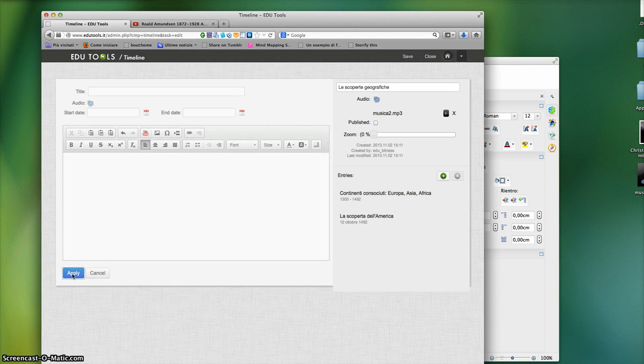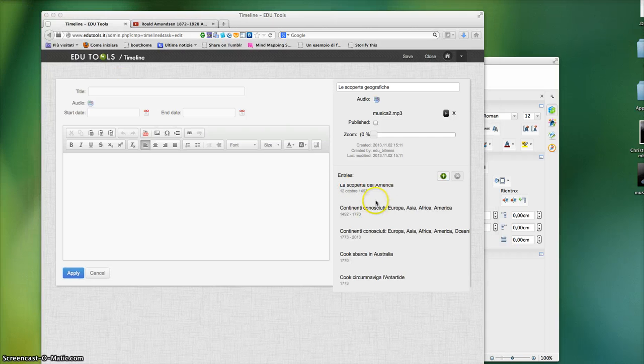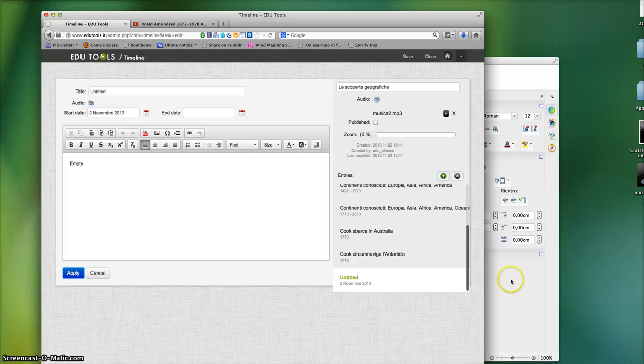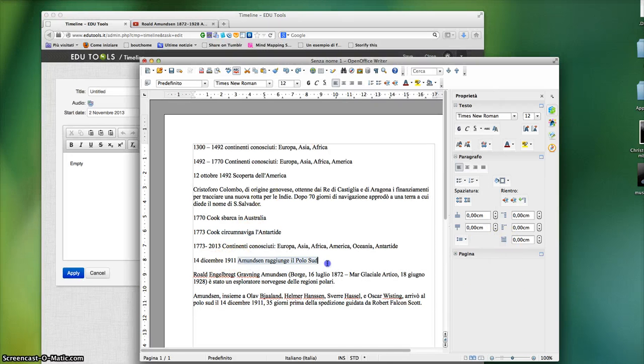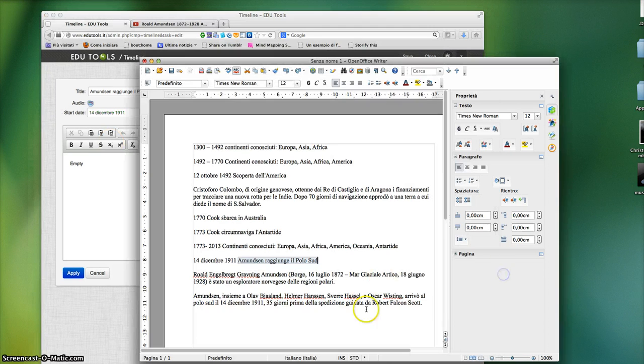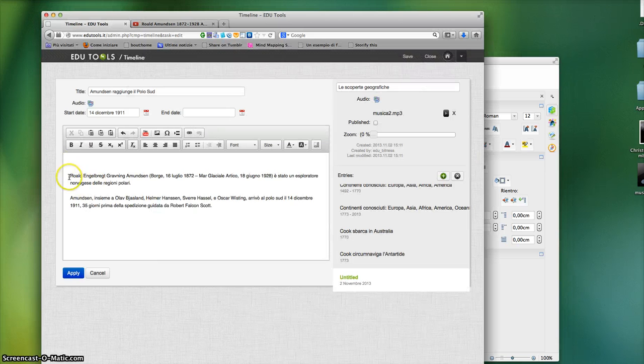Okay, now we will add some more events in order to make our timeline more significant. Okay, now we have enough events, periods and single dates, and we are going to add the last event, that is a single date, 14th December 1911. And we copy some text.